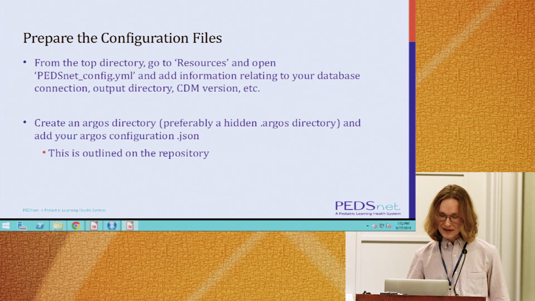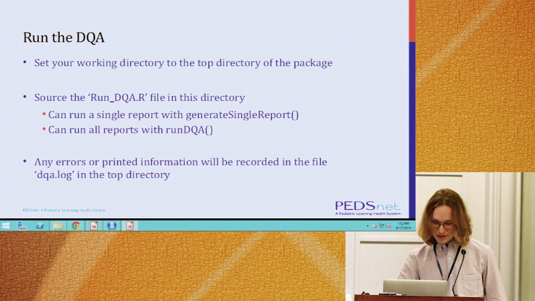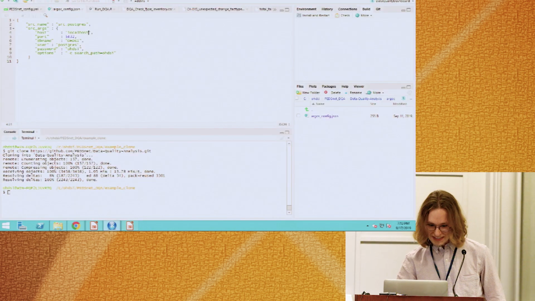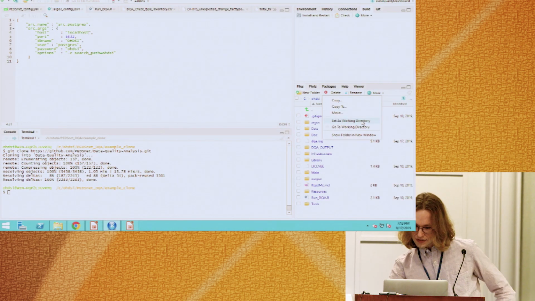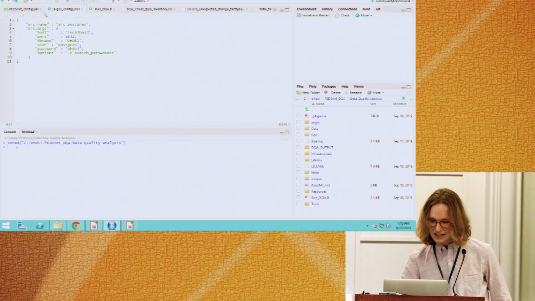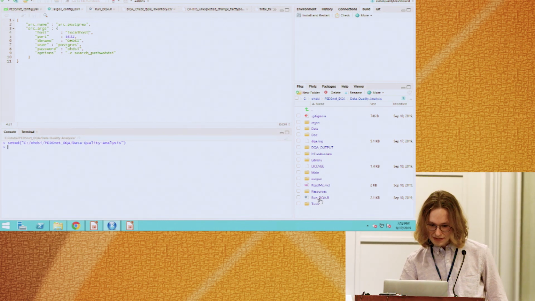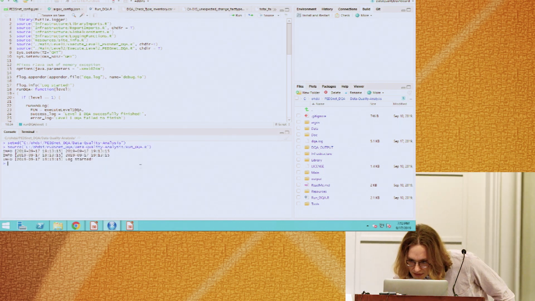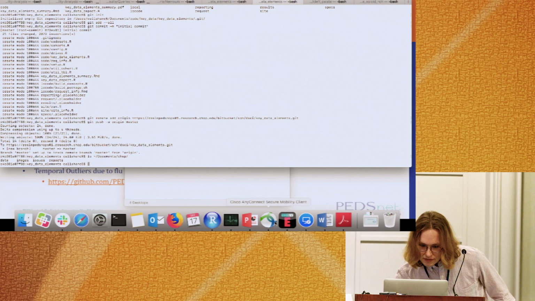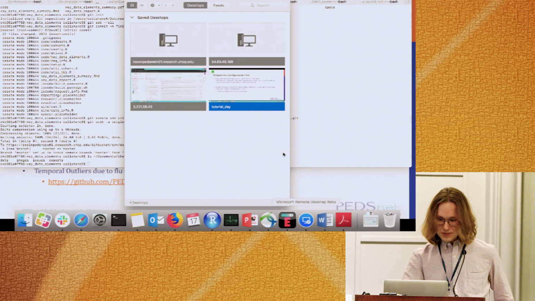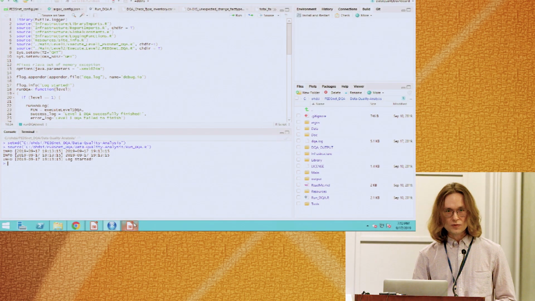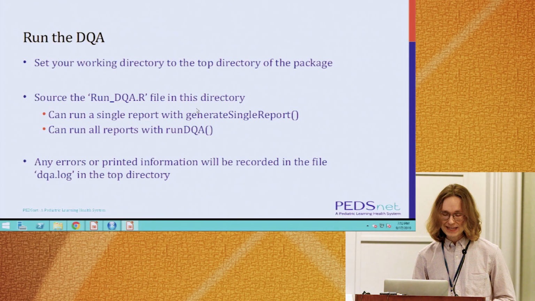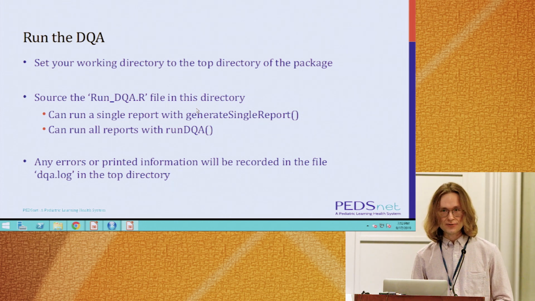In terms of actually running this DQA, this is also pretty straightforward. Just make sure that the top directory is your working directory. Go to this run_dqa.R file in that top directory, source it, and from here, you have two options. You can generate a single report, and what I mean by report is essentially a single table within the CDM, or you can call run DQA, which will just iterate through each of the reports that we have available.